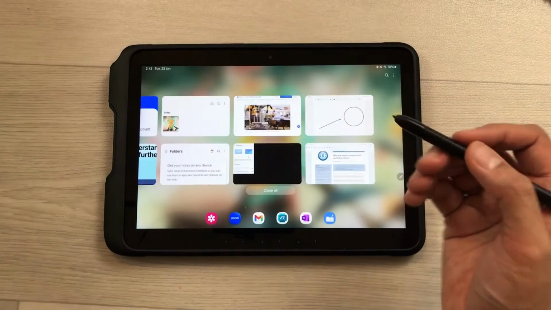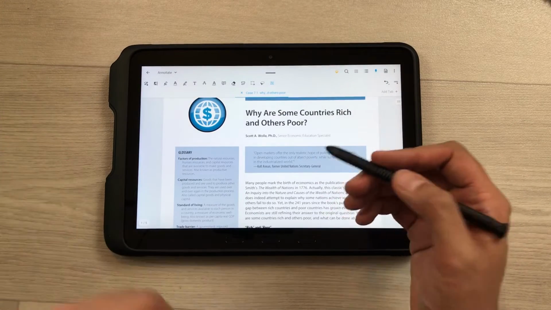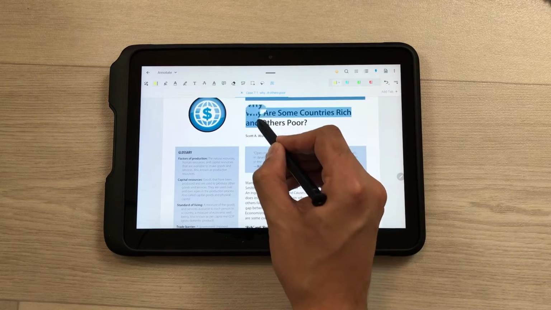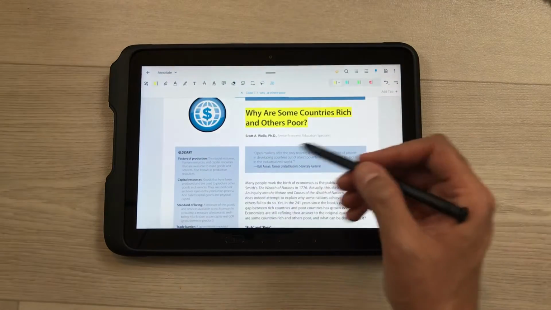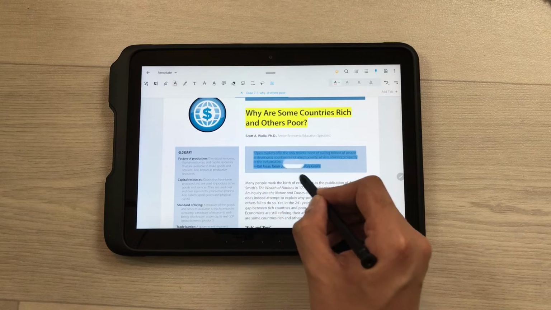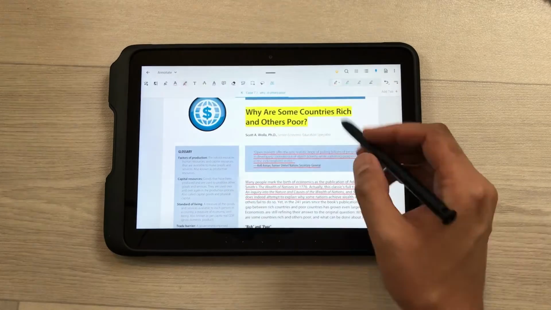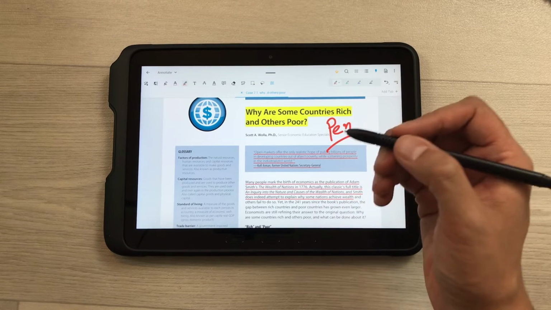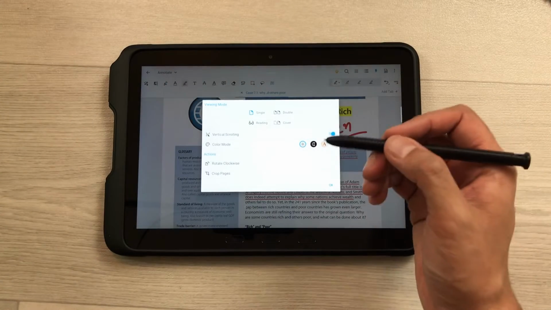So for PDF annotations, you can use Xodo app. It has all the necessary tools. For example, if I want to highlight something, I can use this highlighter and I can highlight any text. I can also use the underline tool. So here is the underline tool. I can easily underline any text. I can also use this pen tool. So now I can write anything on my PDF. I can also create different signatures. I can also add or delete pages.